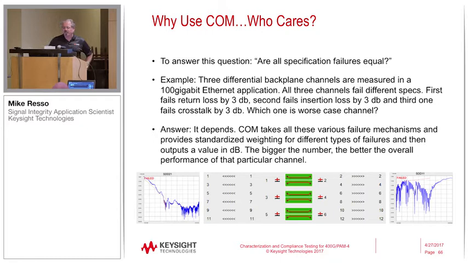I've got 3 different differential backplane channels, and it's a 100 gigabit Ethernet application. Each one fails for a different spec. The first one fails return loss by 3 dB, the second one fails insertion loss by 3 dB, and the third one has a crosstalk problem, and it fails by 3 dB. Which one is the worst case channel? They're all failures, right? But not all failures are created equal. And the answer is it depends.